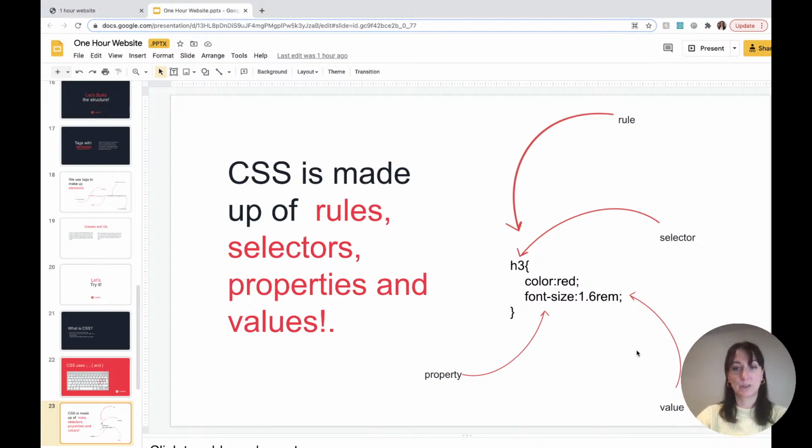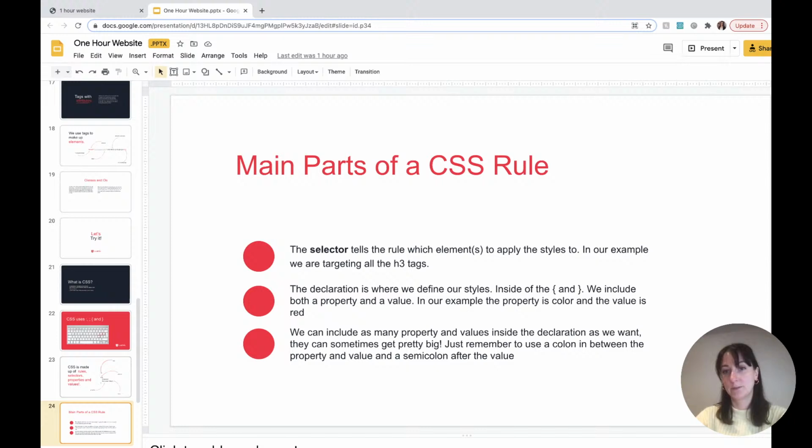This entire thing is a rule. The selector is right here, the H3. The property is color or font size, and the value is red or 1.6 rem. Okay, you can combine as many properties and values inside of these declarations for a single rule.